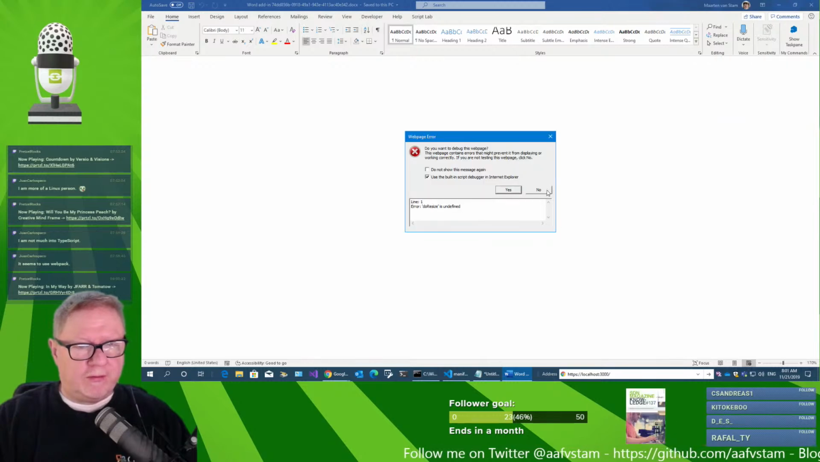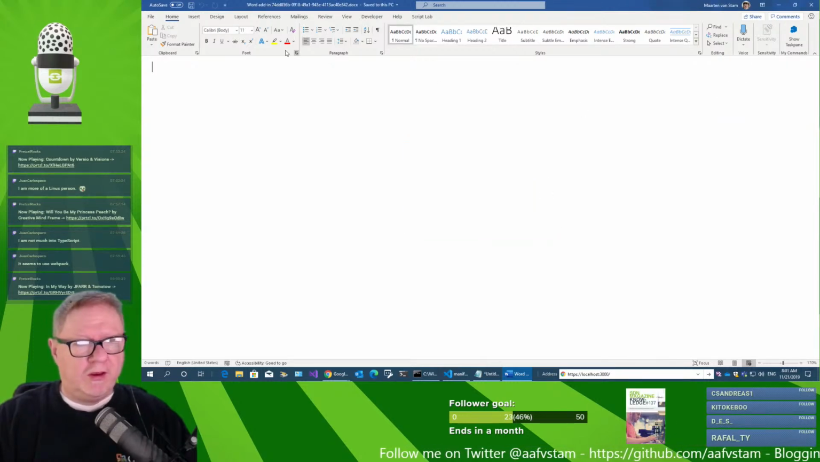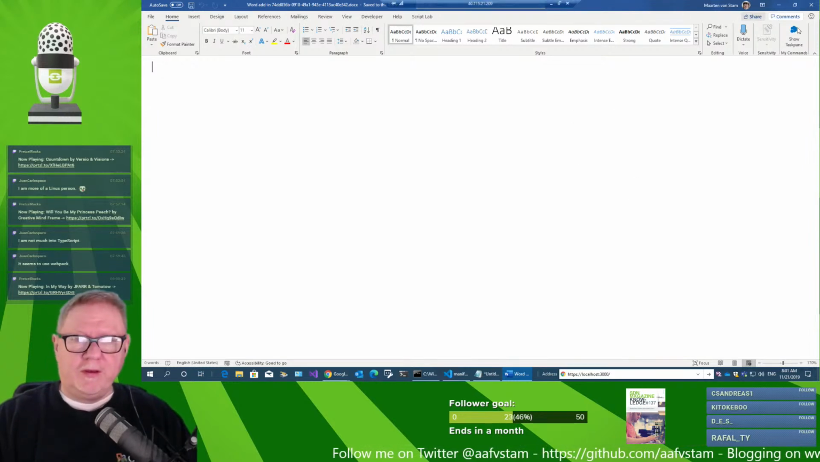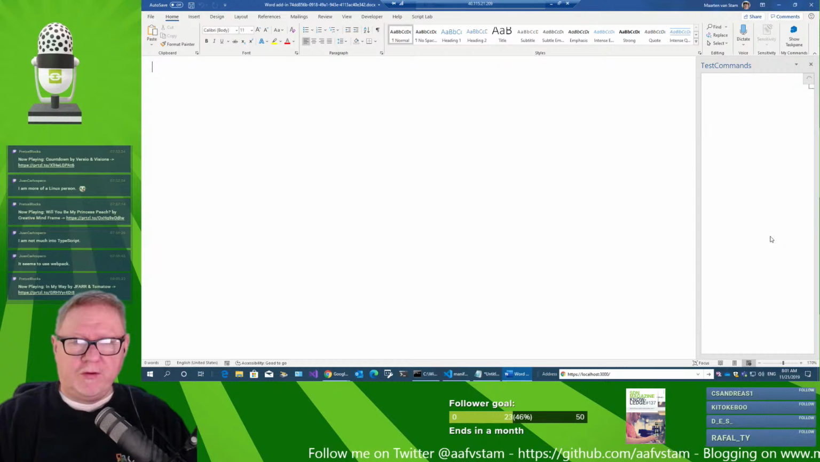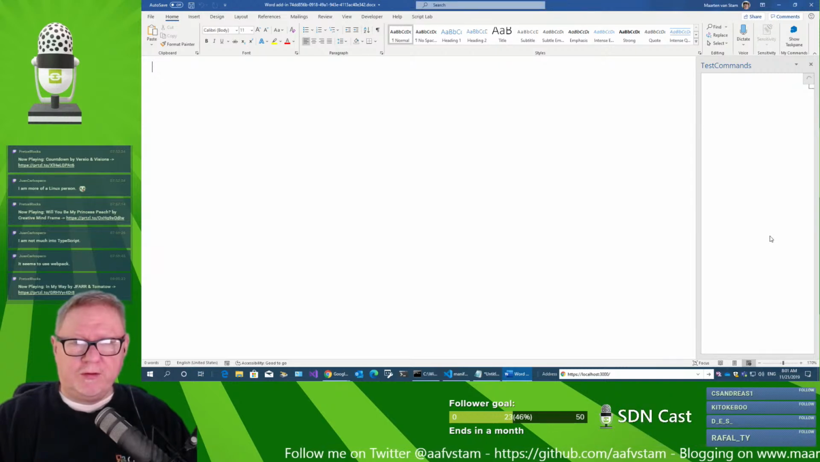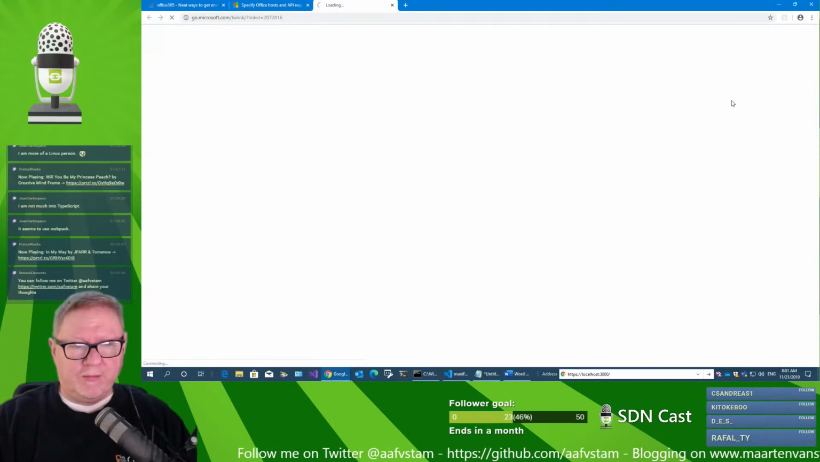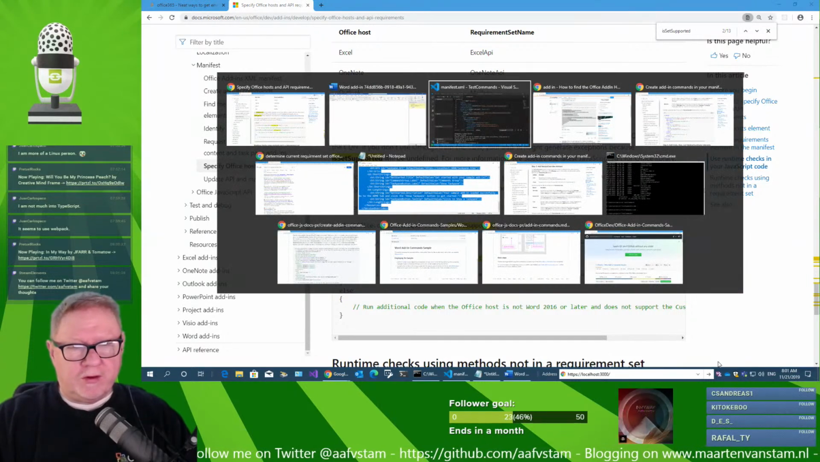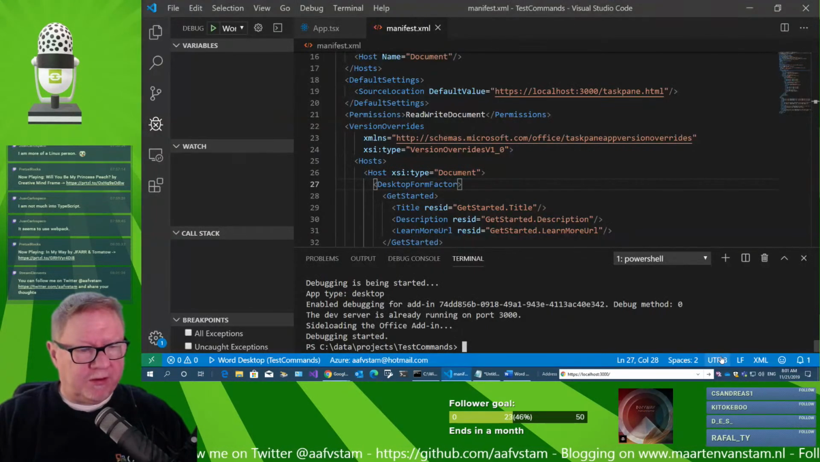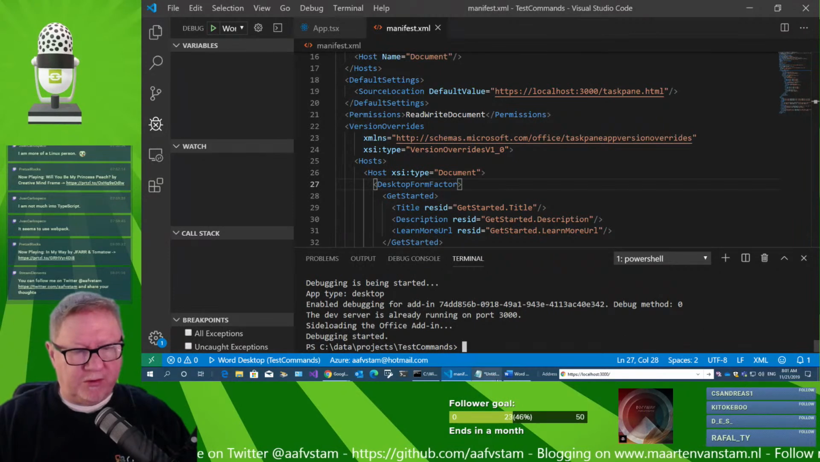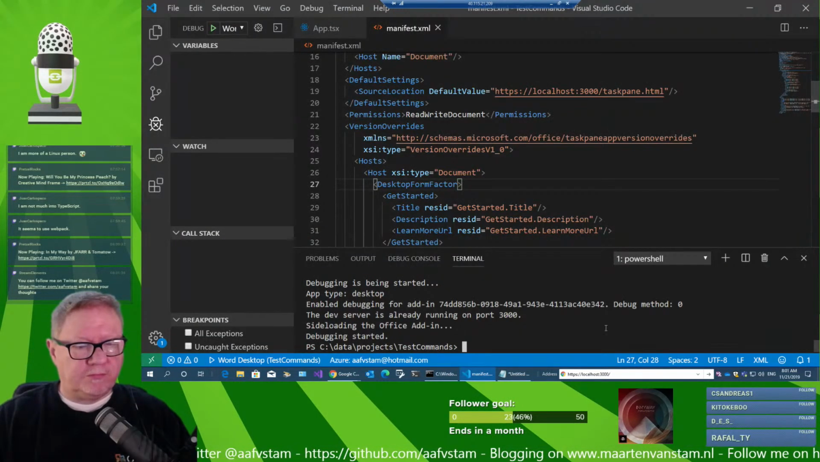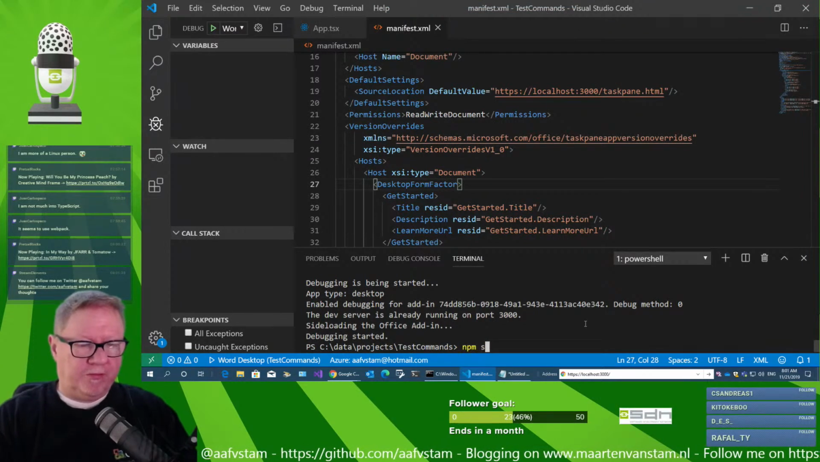No. Let's avoid the error. This error is kicking in without the add-in. If you look at the add-in right now, loading, and it's not loading. Oh, I don't want to do that. Was it running already? It's not. My node is not running. npm start.